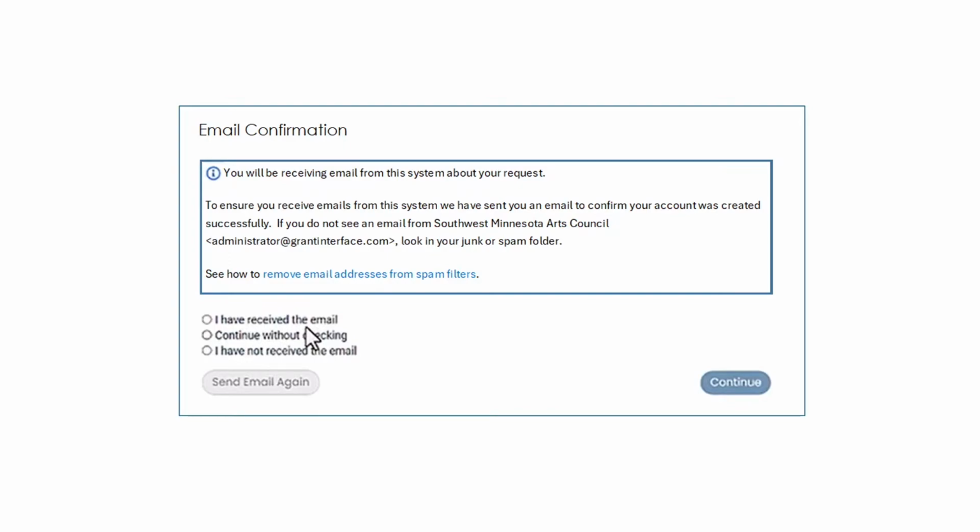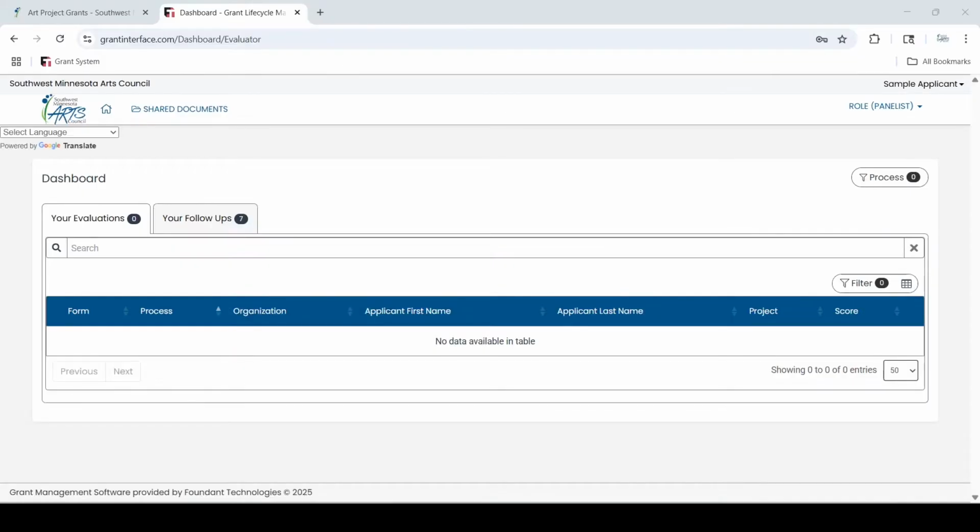You'll be taken to the Apply page if you're a new applicant, or to your dashboard if you're a returning applicant. If you have acted as a grant review panelist for us before, in addition to an applicant, you'll need to make sure to switch your role to applicant on logging in.